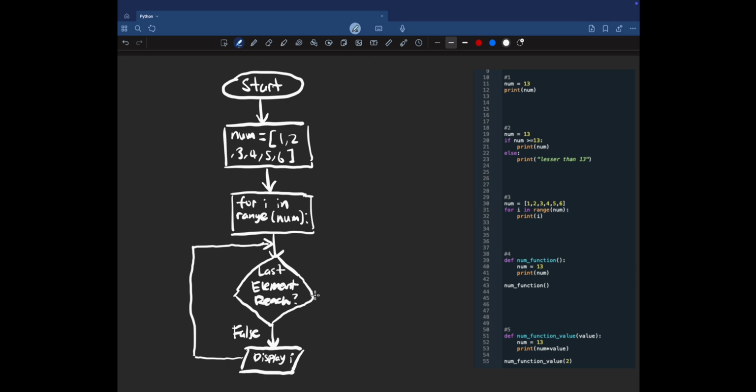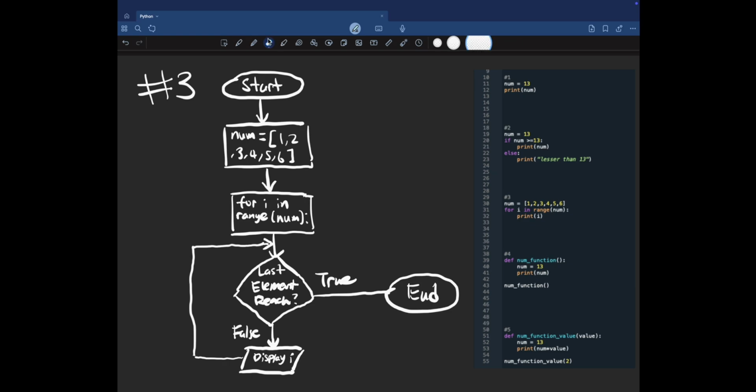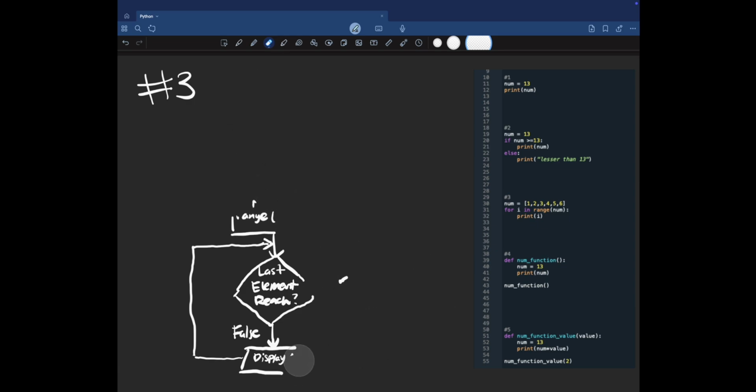So if last element is reached, then we will end the for loop, and then you end the whole flowchart here. This is for scenario 3. Okay, what if we have scenario 4?